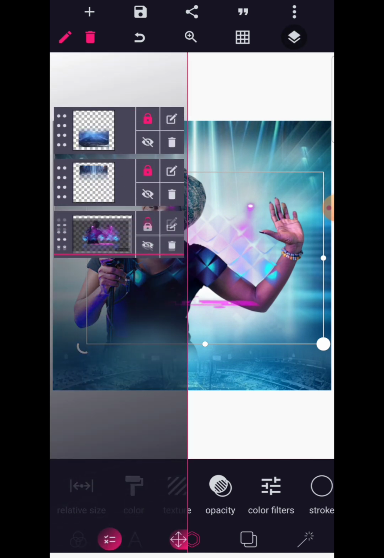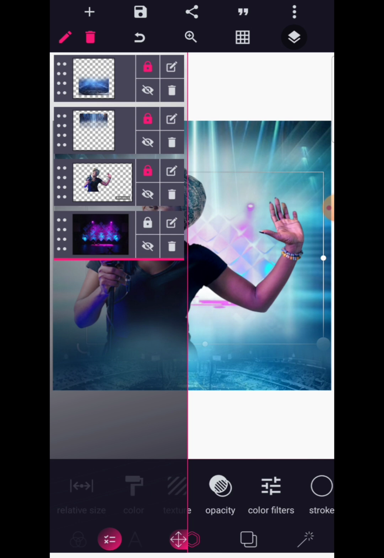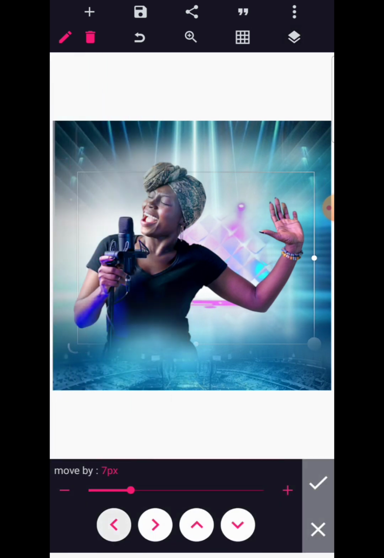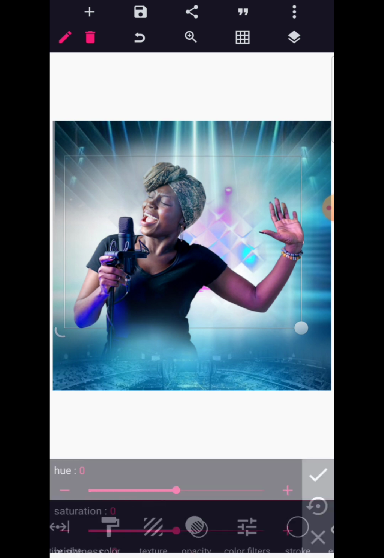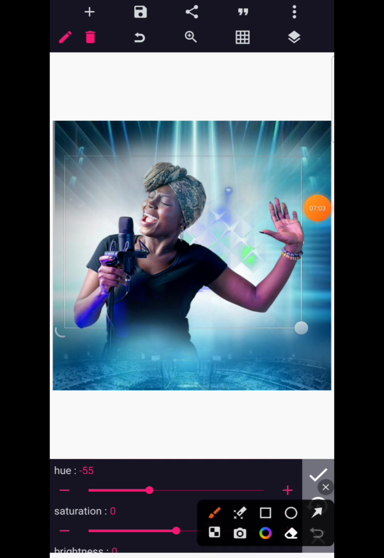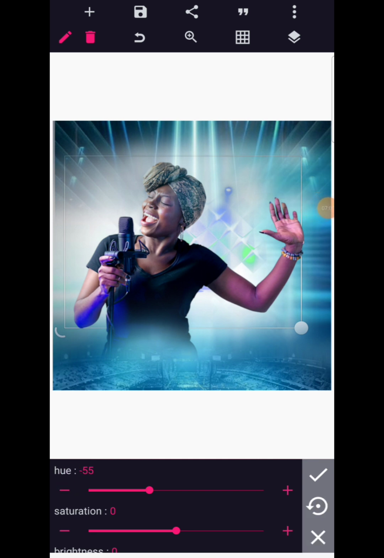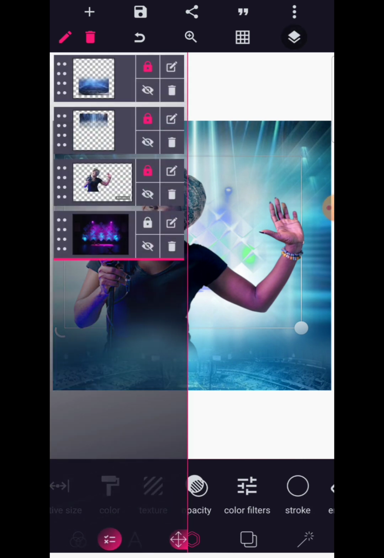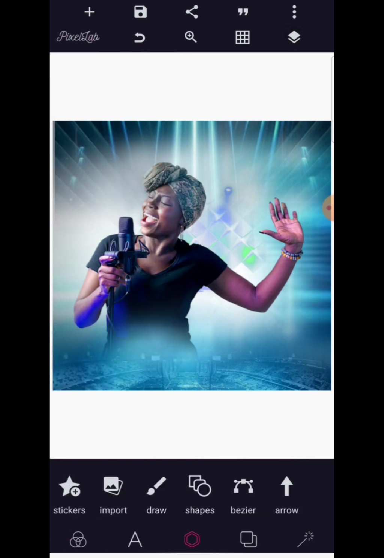Now make it a little bit bigger, and then go to layer and send it to the back of the lady. So we're going to send it to the back of the gospel minister, and carefully align it properly to fit to where you want it to be. Now after achieving all of this, go to color filter as well and try to play with the color. We can leave the hue at around -55. Then click on the check mark and you are good to go. Now go to layer and lock this up as well.